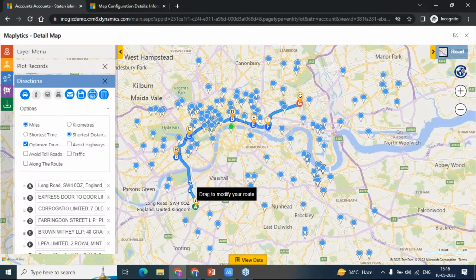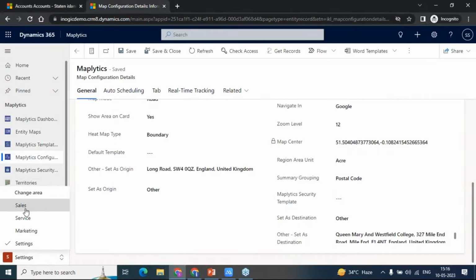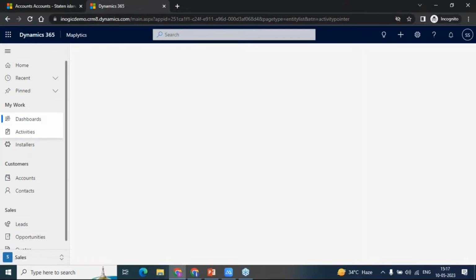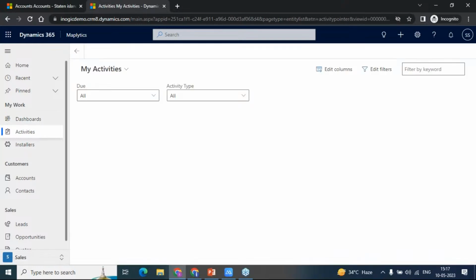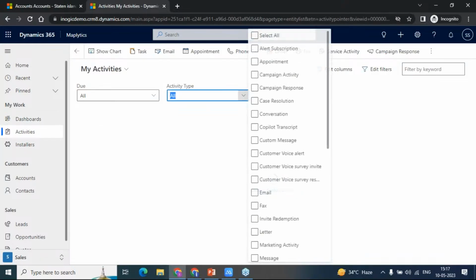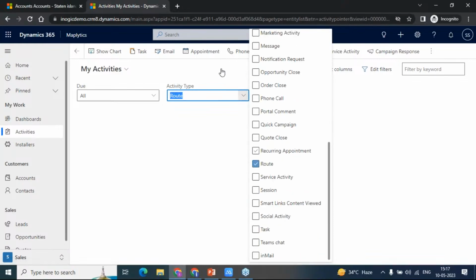Now, whatever routes you have created will be saved into the activity entity. So here you can just go to the activity entity, and all of the routes that you have created using Maplytics will be shown under here.